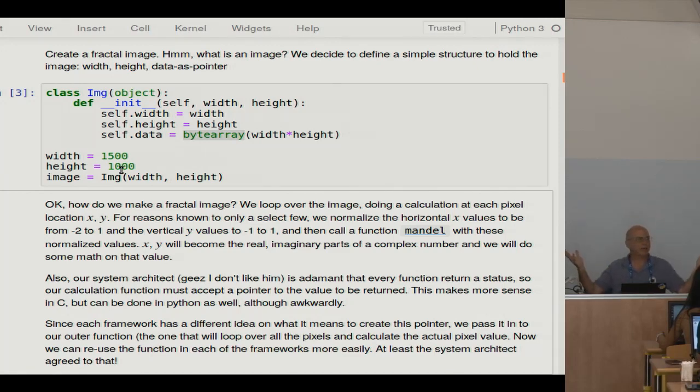How many pixels does it have? Anybody can do the math? 1.5 million. Good. I'm just trying to see if you're awake here because we want to do this all together. 1.5 million pixels, 1.5 million values. Because it's a byte array, each is a byte of data, so it can hold a value between 0 and 255. Okay, how are we going to turn that thing into a fractal image?